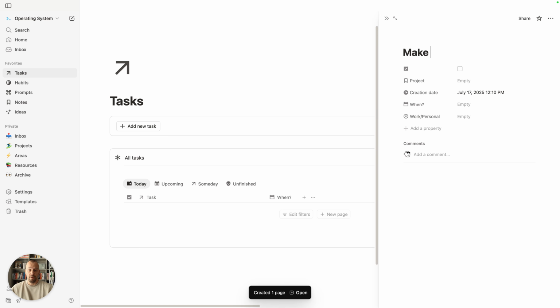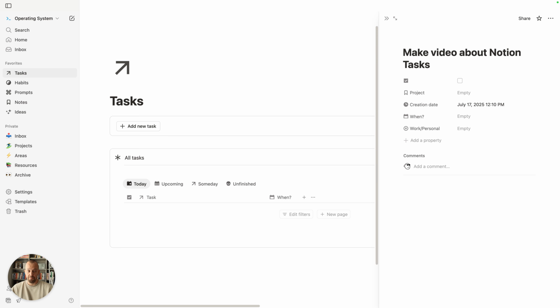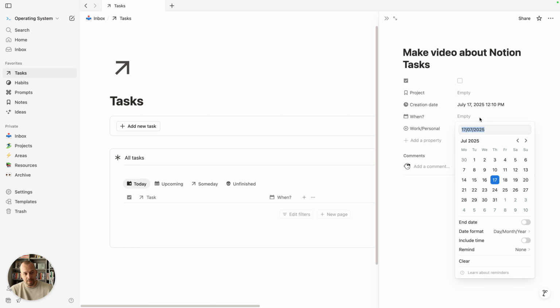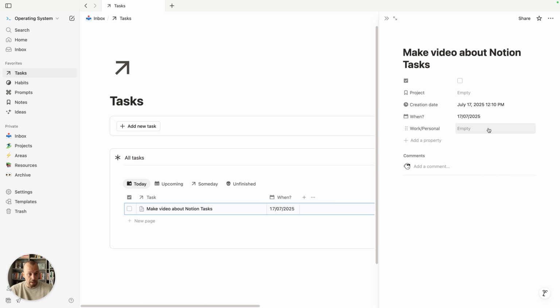Let's say make video about Notion tasks today. That's it. I can select the project where it needs to be in, which we will not cover in this video. Can select when it needs to be done. Let's say it's today, and I can select if it's a work or a personal project. In this case, it's a personal project.